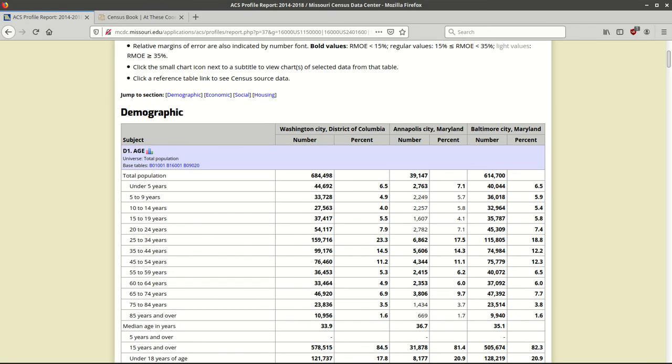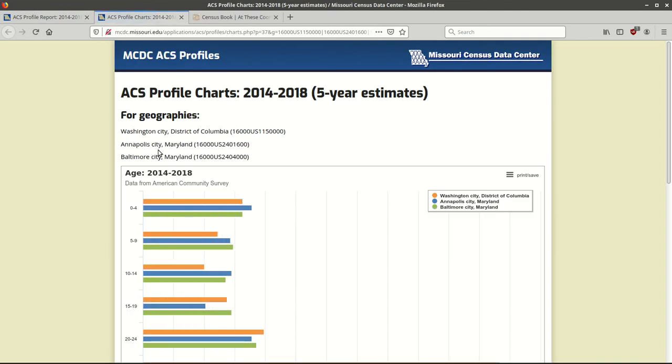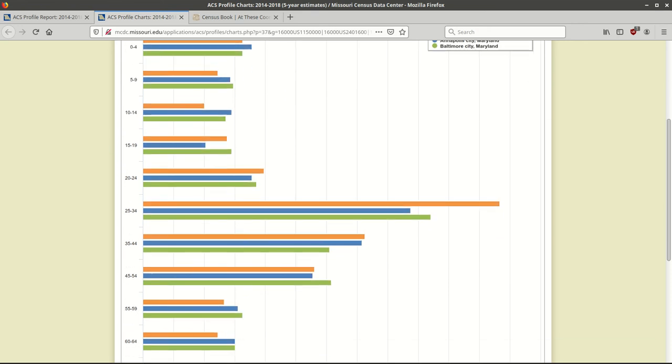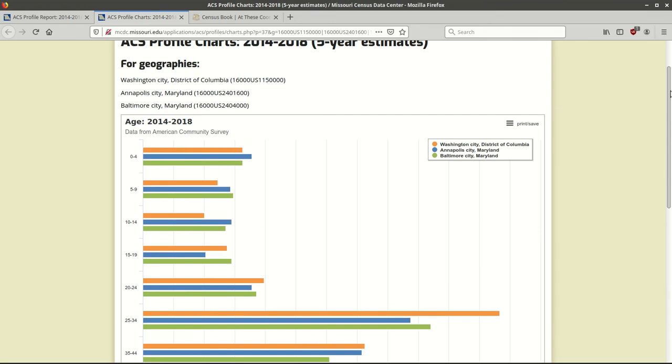The other thing you may have noticed is that next to some of the column headings here, there's a little chart. If I click on that chart, this is a really nice way of getting some graphs. So in this case, I checked on age, and each of these bars are the number of people in the age brackets for the different cities that we were looking at. So this is a pretty nice feature. You can come over here and actually print or save the chart.